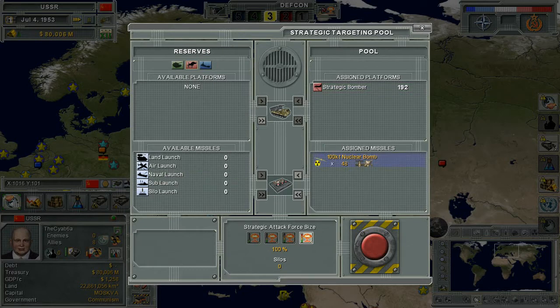When you load your bombs in the strategic pool, it's all the same way. If you wanted to load one bomb, you would click load one. If you wanted to load the entire group, you would click load all. And it's the same thing. That's the way it works.